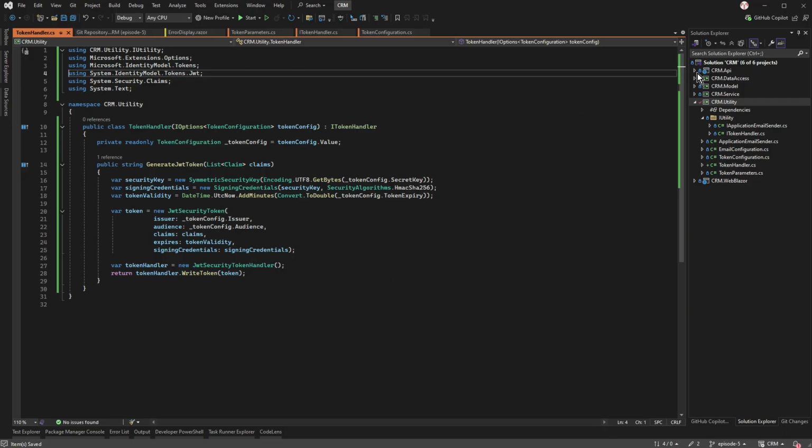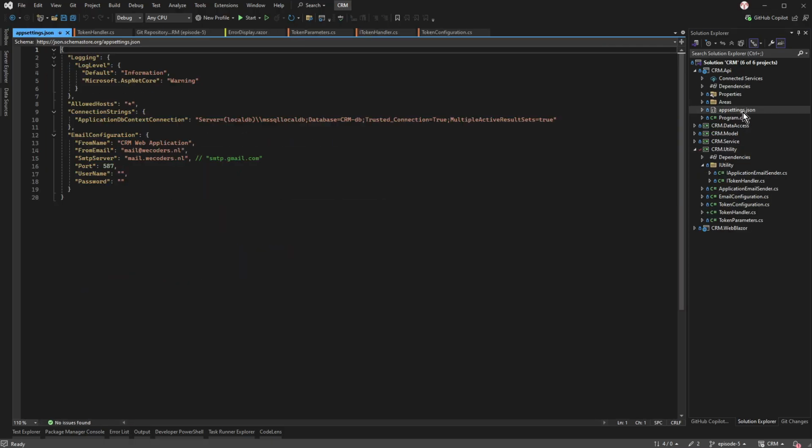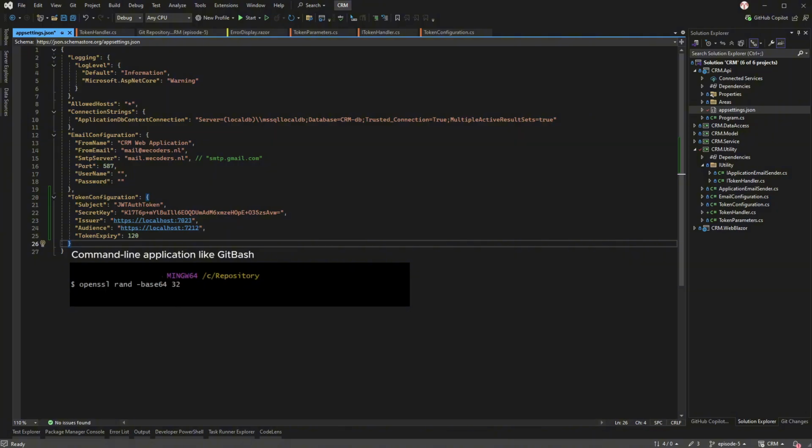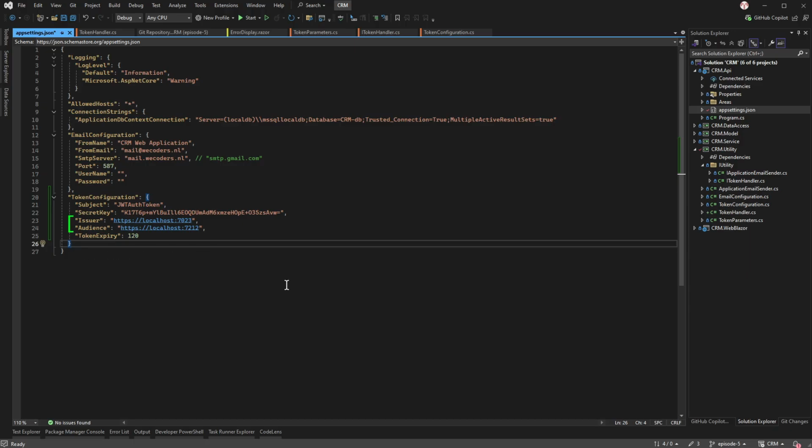Now I'm going to add the token configuration values to the appsettings.json file in the API project. You can generate a random secret key using an OpenSSL command. I'll drop that command in the video description for you. The issuer and audience values can stay as they are for now, but we'll update them later when we publish the application. And the token expiry is set to 120, which means the token will be valid for 2 hours.